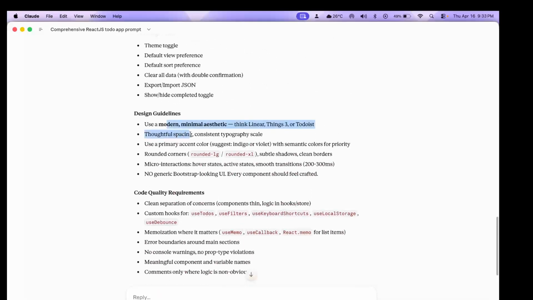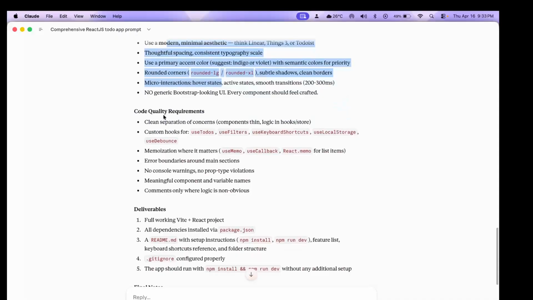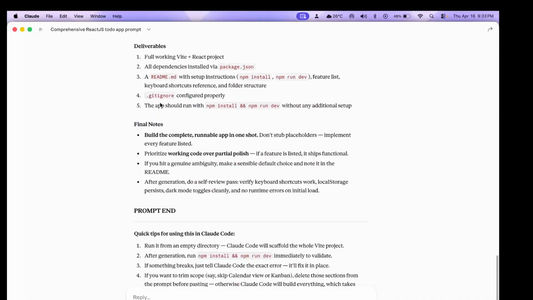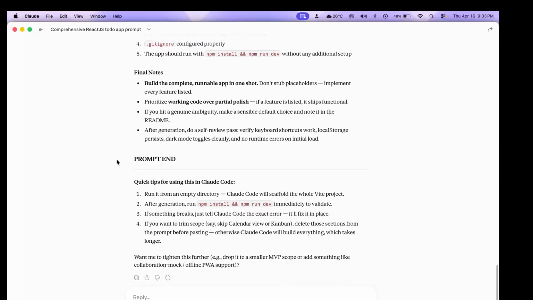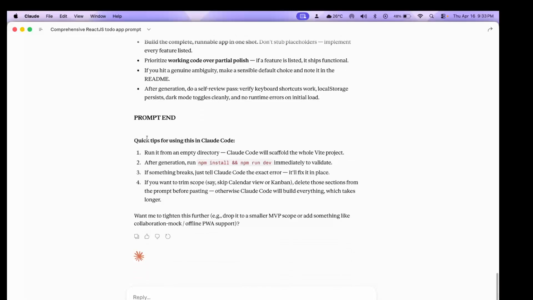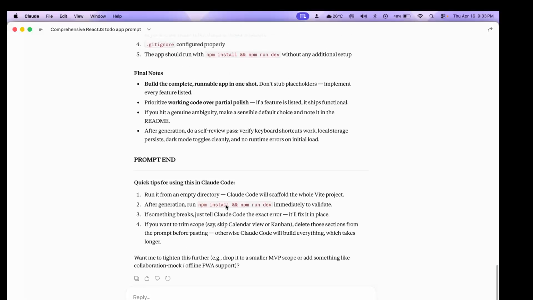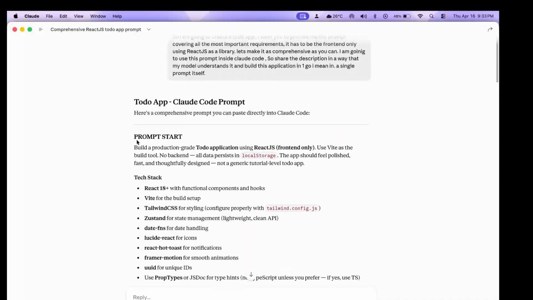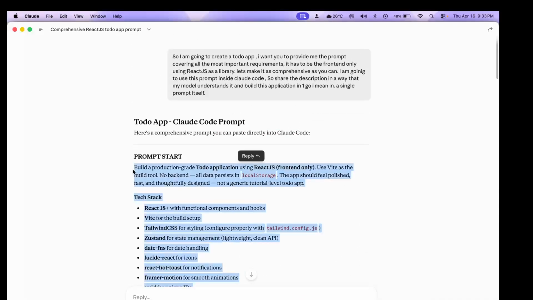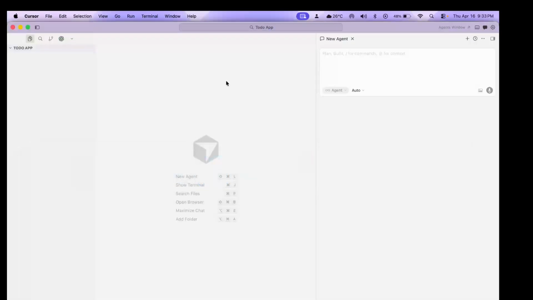Apart from that, there are certain design guidelines and code quality requirements that it has provided. The deliverable is going to be a working Vite and React project with README, gitignore, and all. Prompt and quick tips: if you are using this in Claude Code, run it in an empty directory. All right. So now let me copy this prompt and feed it to our Claude Code, and let's see how it works.